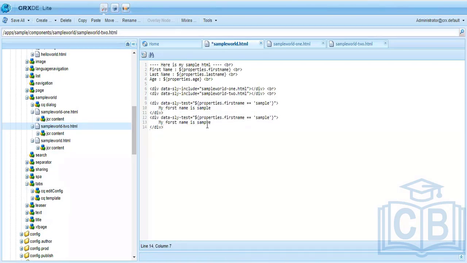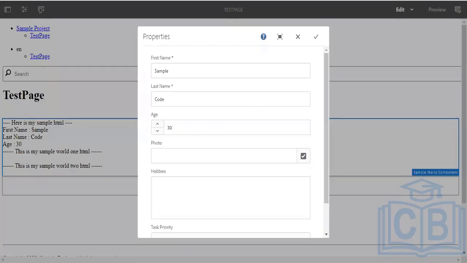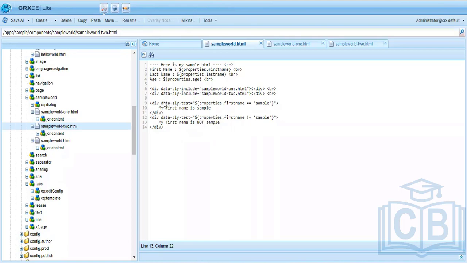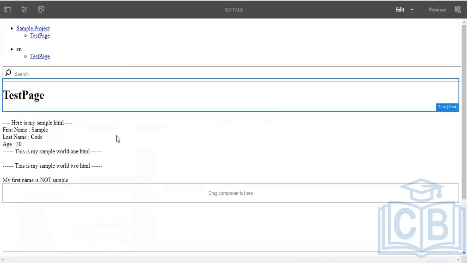So how would you put an if condition? It is like this is not equal to, my first name is not sample. Let's say not as this. Now if I refresh it, there is no else. It's just data slide test that performs if. If you want to perform else, then you have to use the other way around. But there is only one attribute, that is data slide test, to perform if and else both.